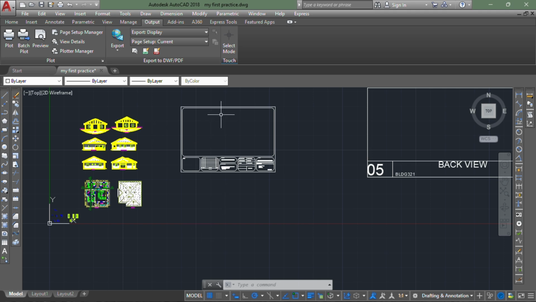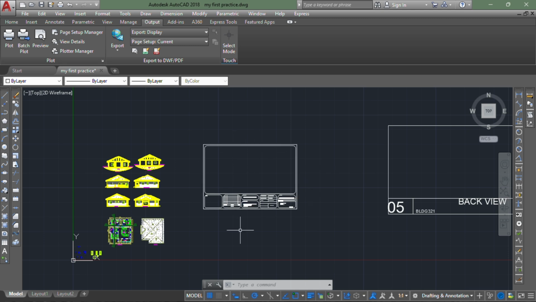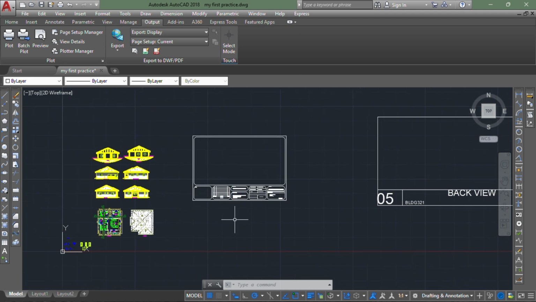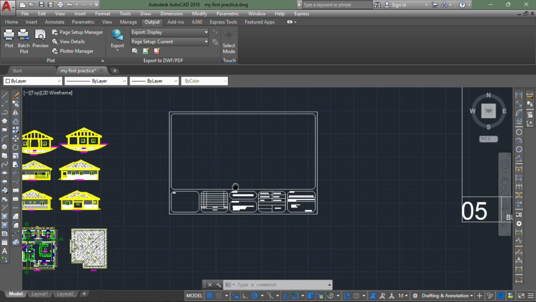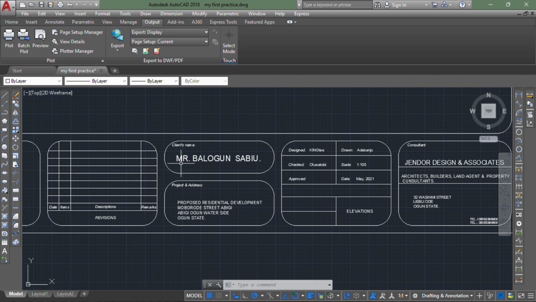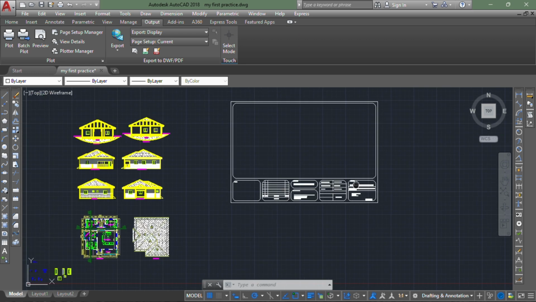For the sake of this design, I will not be creating a new layout or a new title block. I just went ahead and copied the ones I've been using before, but it's at your discretion. You can design it the way you want. This is just the one I majorly use when I'm working for clients. Now, this is how it is: my client's name, the project, the address of where it is going to be, the design name, the person that designed it, the approved signature and everything, and here the name of the consultant.